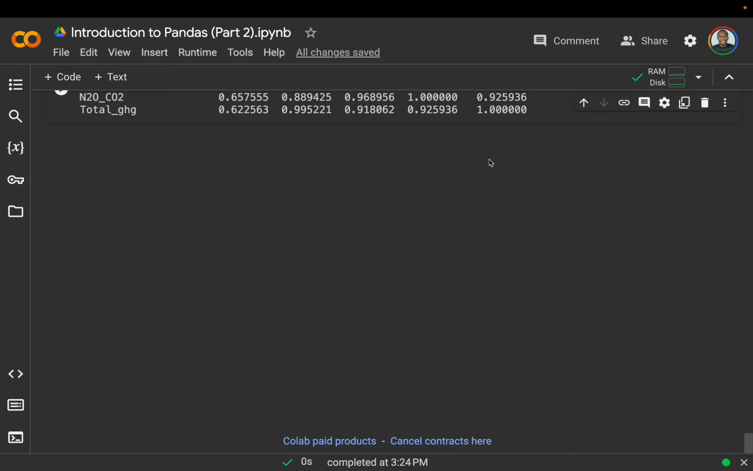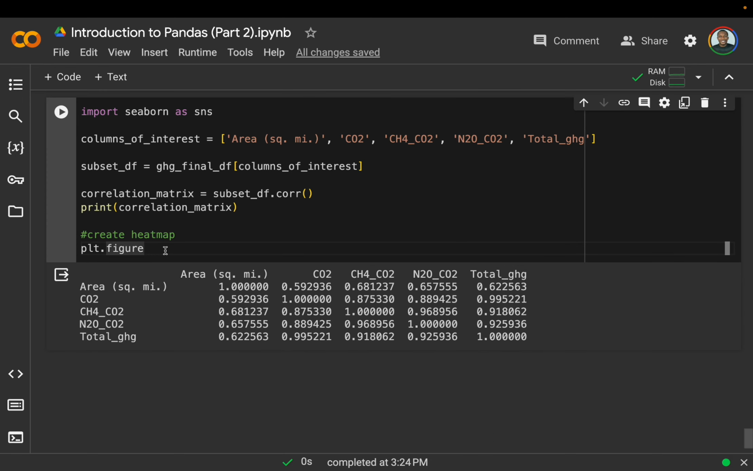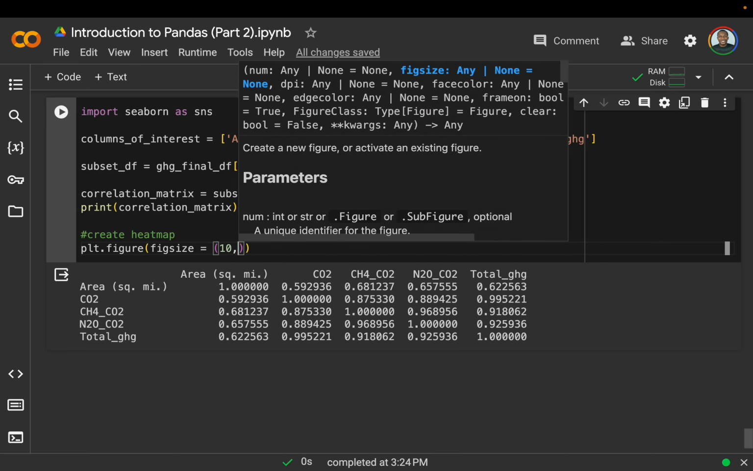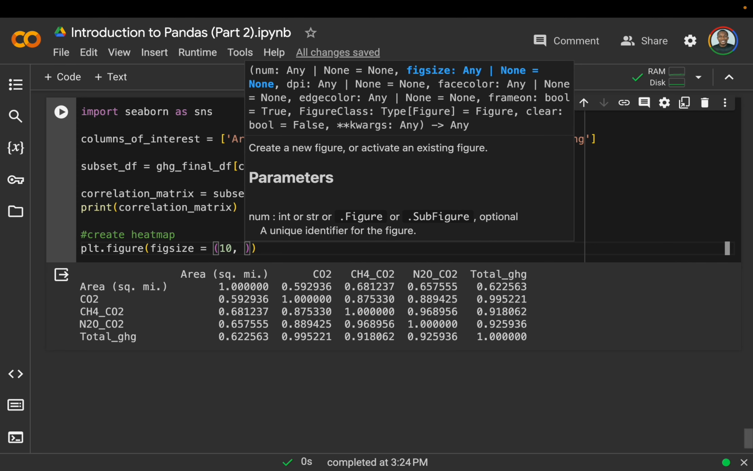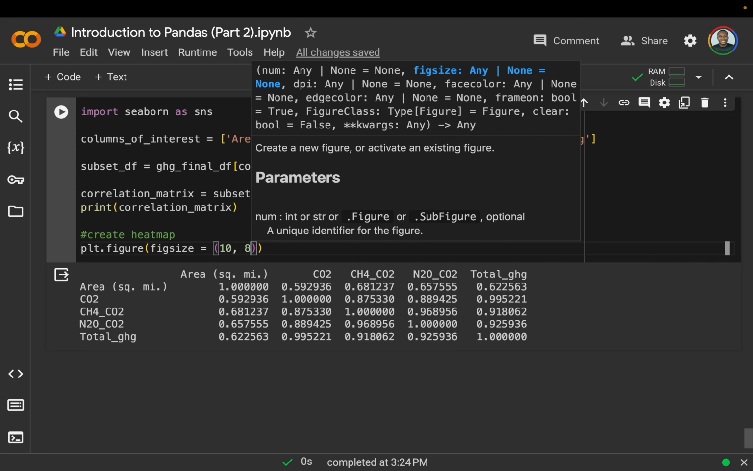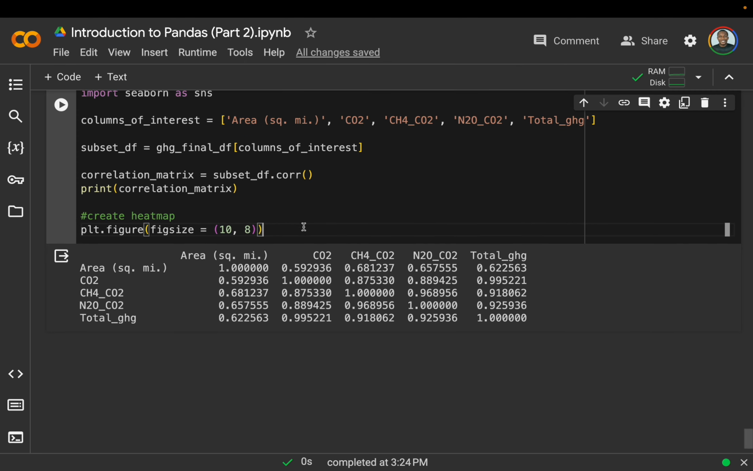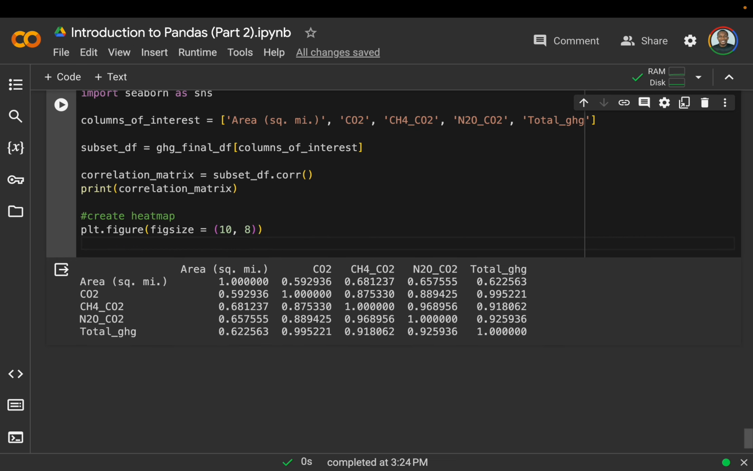Okay, so coming back here, now I'm specifying my figure size. I'm going to say figsize, and I'm going to pass in, say, 10 by 8. That is going to be 10 width and 8 height. The next thing is to use Seaborn, the sns here, to plot the heatmap. So I used the matplotlib pyplot figure to define my figure size. Then I'm just using the heatmap function from Seaborn.